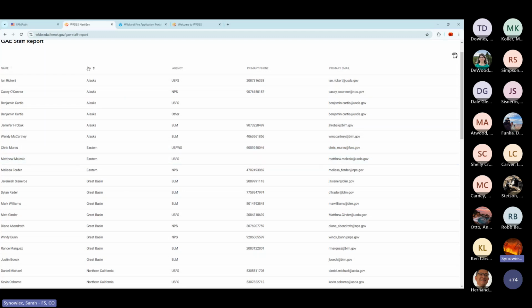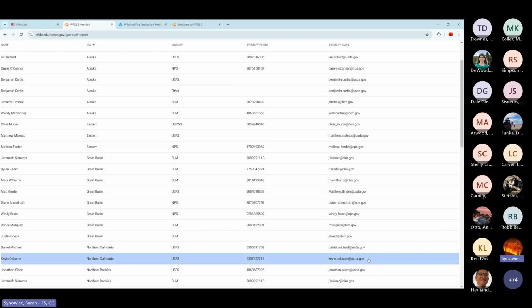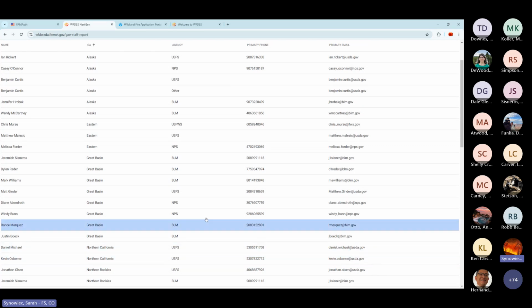So if your geographic area editor covers more areas than one, they'll be in here multiple times. If they cover more agencies, they'll be in here multiple times. And having this contact information allows you to be able to get in touch with them pretty quickly.